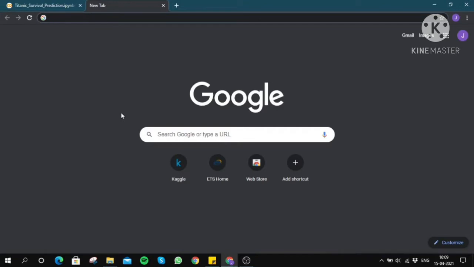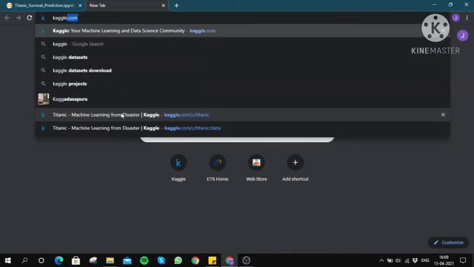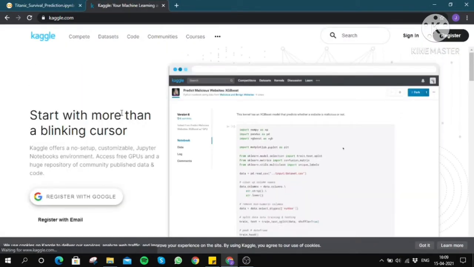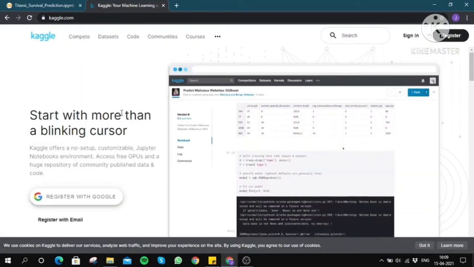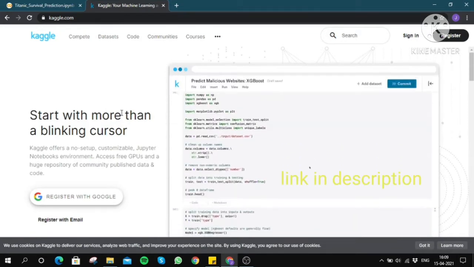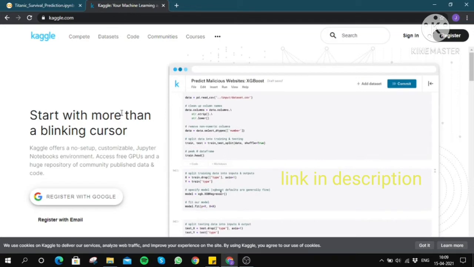Okay, so in order to download the dataset, we need to go to Kaggle.com. Kaggle.com is a very famous website for practicing your machine learning. It consists of thousands of datasets, and also there are various hackathons and competitions that are being held on this website, through which you can practice your machine learning and data science.